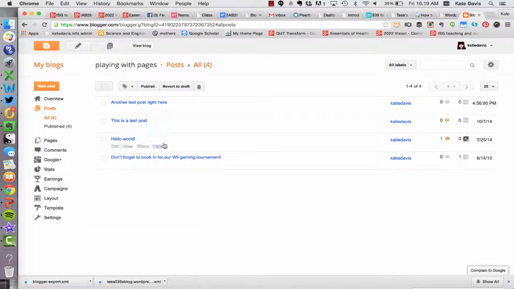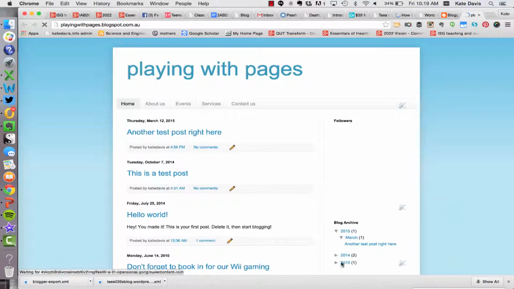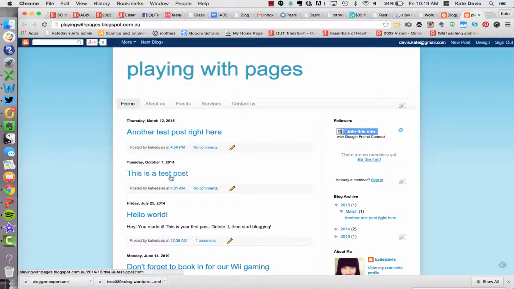And now we can see the posts are listed here along with the other posts that I already had on this site. And if we go to the live blog, we can see those posts right here.